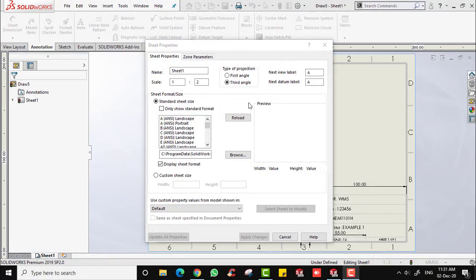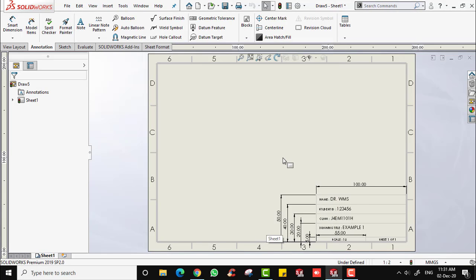Here you will see an option to rename your sheet, to change the scale, and the type of projection. We have first angle and we have third angle. I'm going to stick with the third angle projection. Just hit apply changes if you make any changes, or cancel if you didn't. So just apply. At this moment, the type of projection for this document is the third angle projection.